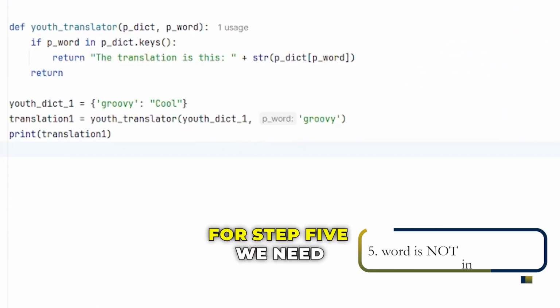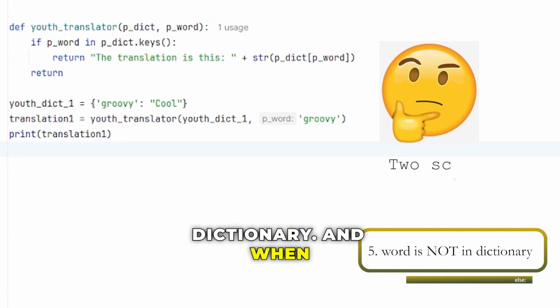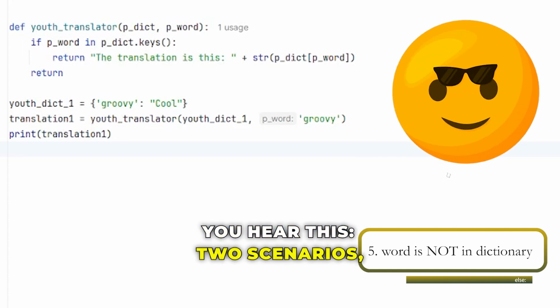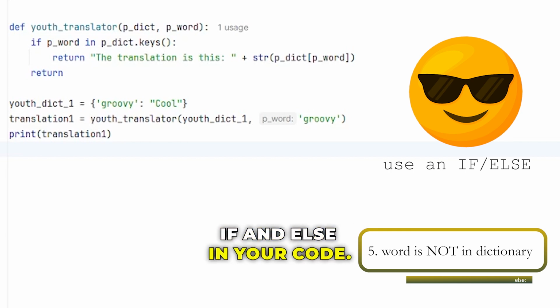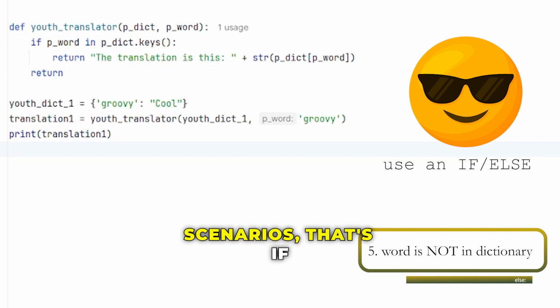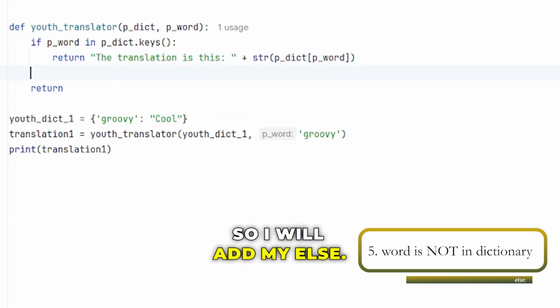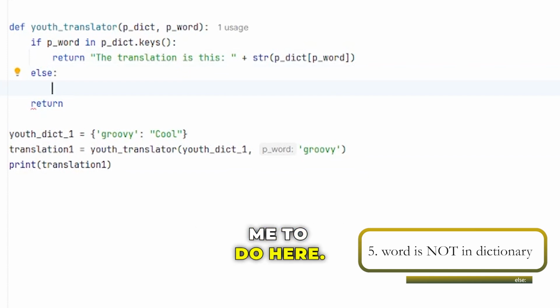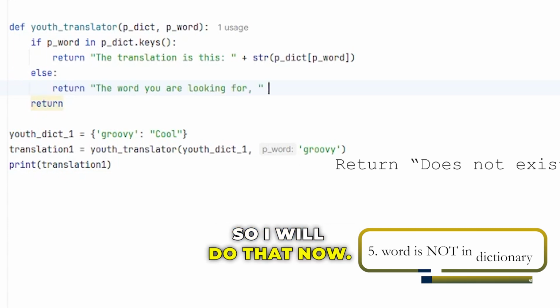For step 5, we need to do the scenario where the word is not in the dictionary. And when you hear two scenarios, that means you should translate that to an if and an else in your code. Again, when I say two scenarios, that's an if and an else. So I will add my else. And what does it want me to do here? It wants me to return something. It doesn't matter exactly. It should just have the words does not exist. So I will do that now.